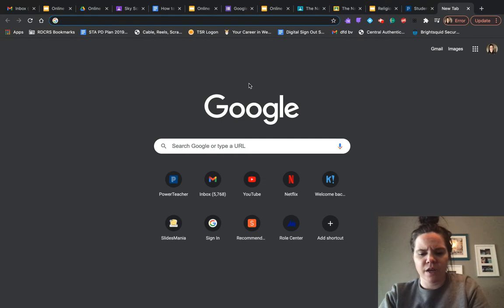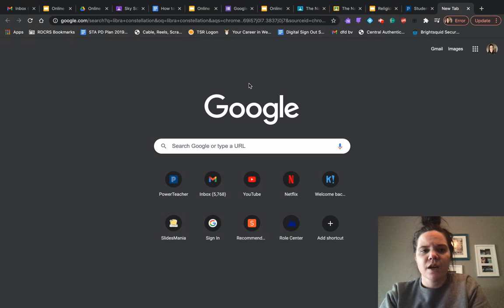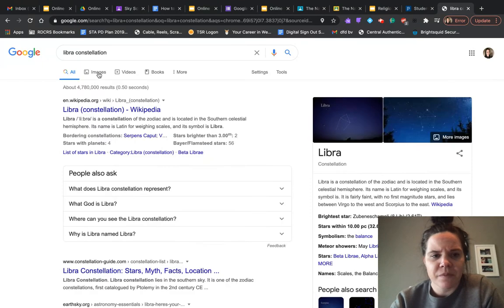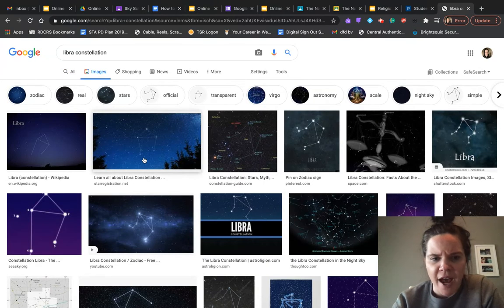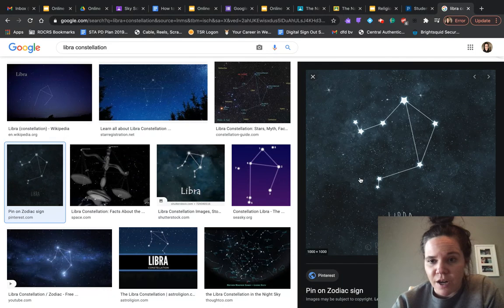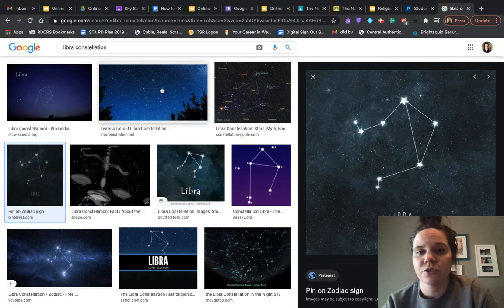So I can show you here. If you Google your constellation, so I'm going to Google Libra constellation, I want the image that you choose to have the stars in it. Okay, so sometimes it's like a mythical creature. I want you to make sure that you draw the stars. So you could draw this on your sheet. If you were just doing a Google drawing, you could just copy and paste this onto your drawing.